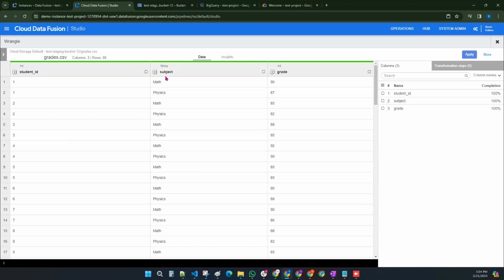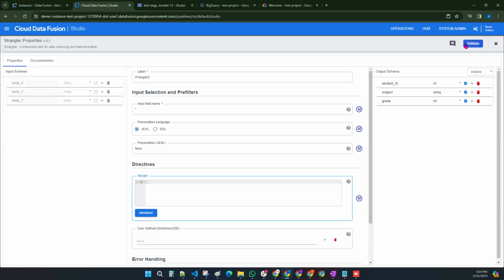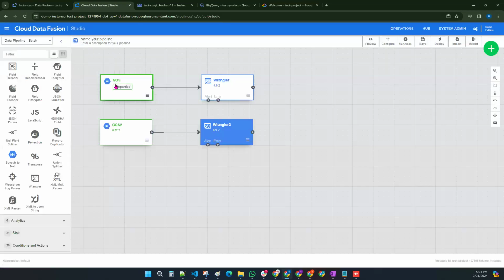If you wanted to do any of the transformations, you can do it, guys. I'm not doing any transformation. I'm going to click on apply and click on validate. Click on cancel, so that you have your GCS, Wrangler 1, Wrangler 2. Wrangler 1 to parse the students data, Wrangler 2 to parse the grades data.